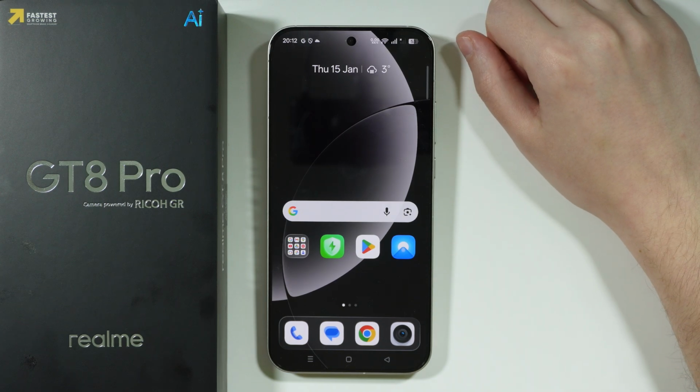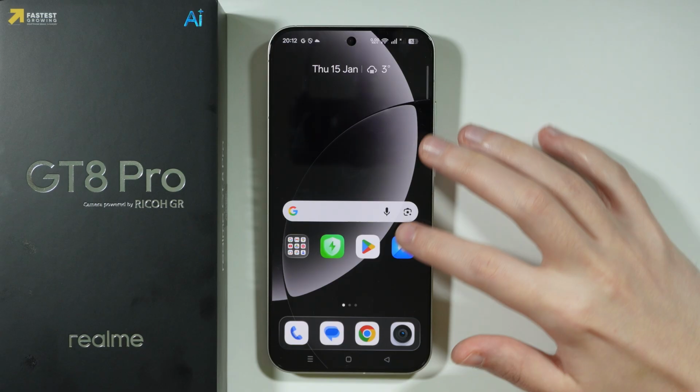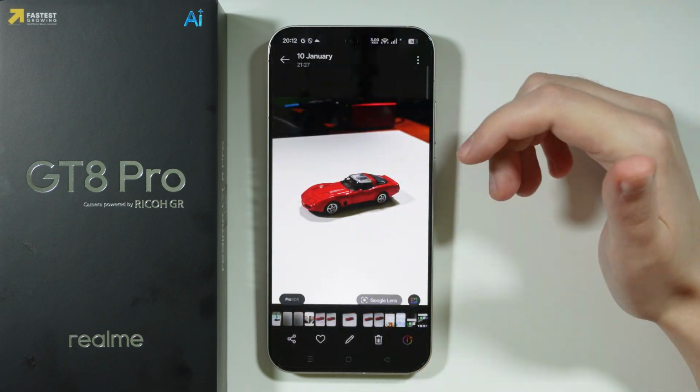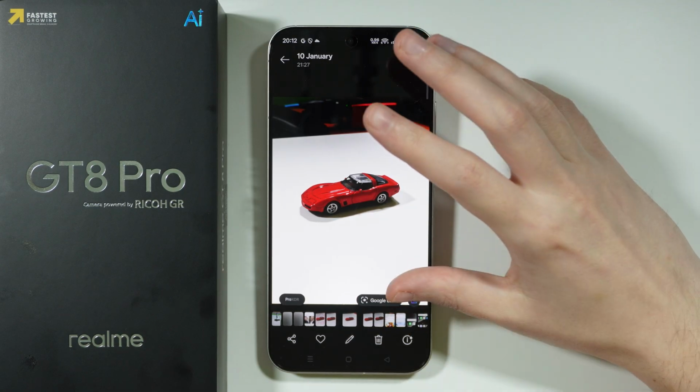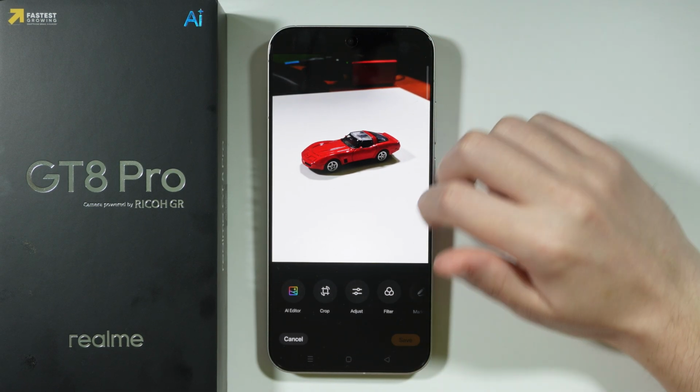If you want to remove objects from photos on Realme GT 8 Pro, here's what you can do. So first of all, we're gonna open our gallery, and then in here we can choose the photo that we wish to edit. So let's say I'm gonna edit this photo over here, and then we're gonna tap on this pen icon at the bottom of the screen.